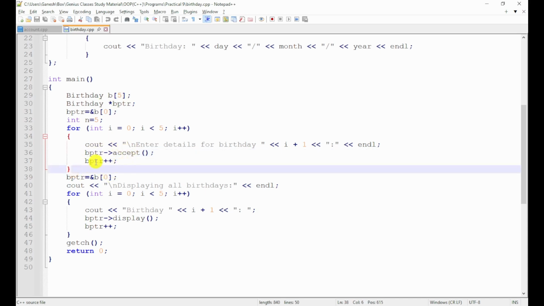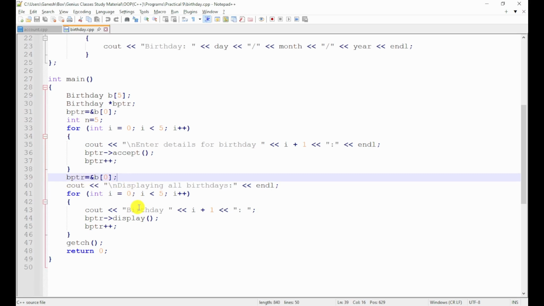Then after that we want to display all the details, but before displaying, as our pointer has moved using the increment operator, we have to set it back to the initial object, that is the first object. So that's why we have to set bptr is equal to ampersand b of 0. So what will happen, your pointer will be pointing to the first object again. So this is how we are moving the pointer backward.